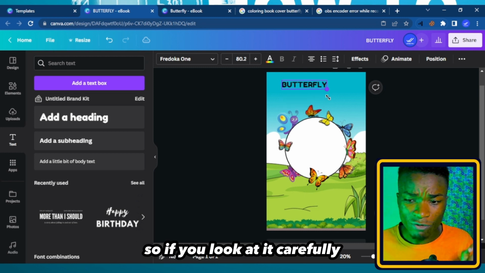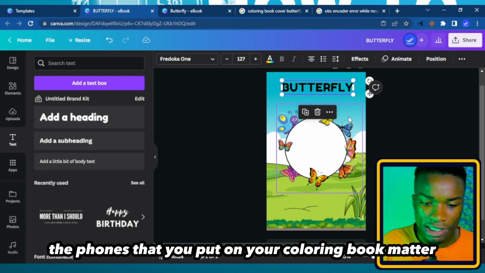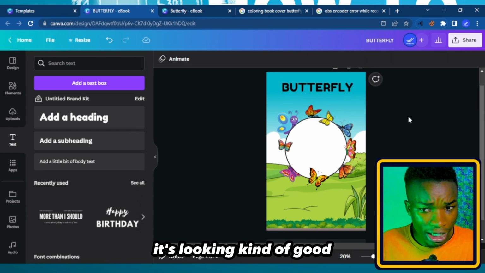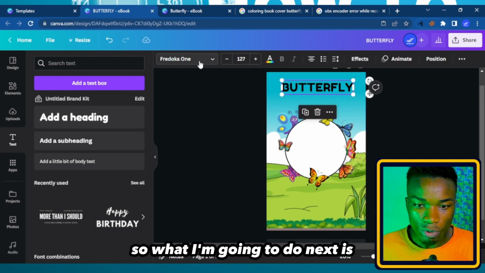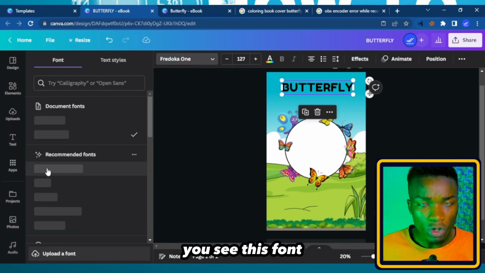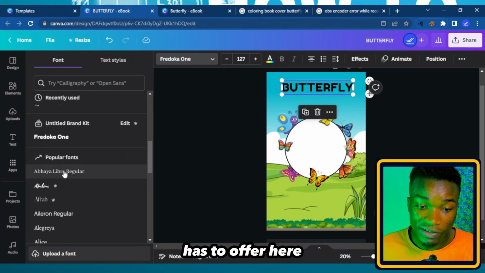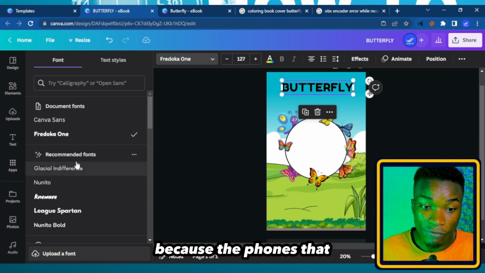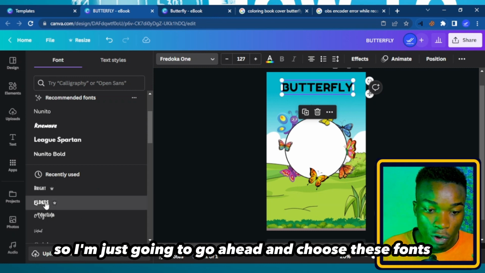If you look at it carefully, it is going to be big, but one thing you need to know is when you are creating coloring books for kids, the fonts that you put on your coloring book matter. If I keep this one this way, it's looking kind of good, but it's not really best. With the power of Canva, you can actually make things different. So I'm going to click here and take a particular font. You see this font, Elders, that's what I tried and it worked for me. You can just choose some different fonts that Canva has to offer here for free. And for the pro version, that's why I recommend you get a pro version, because the fonts for the pro version are really good. So I'm just going to choose this font, Elders.